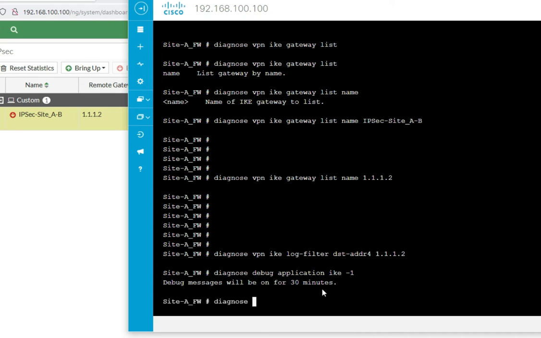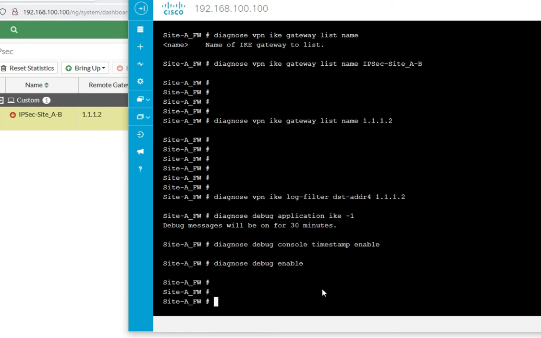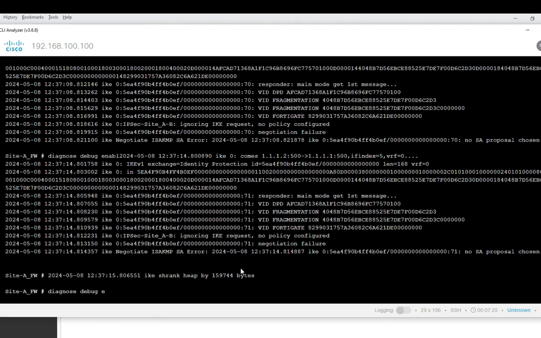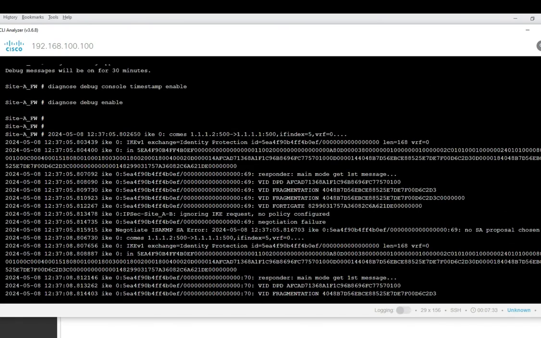Diagnose debug console timestamp enable. Okay, diagnose debug enable. Okay, so let's see what we'll see here. Now friends, we have to disable it. Okay, let's disable. Now you can see this is the debug output. Let's see what we are getting.